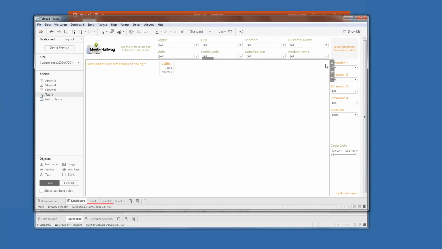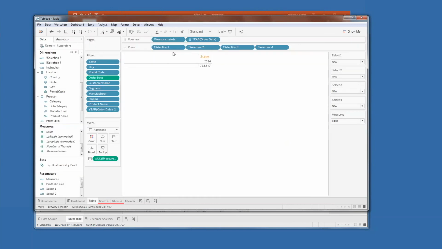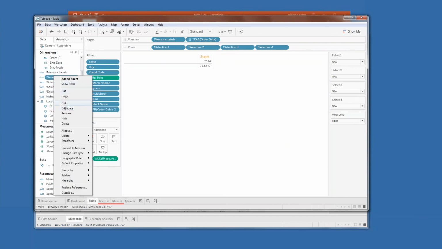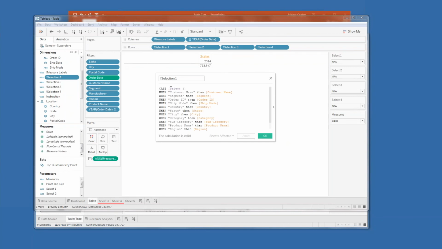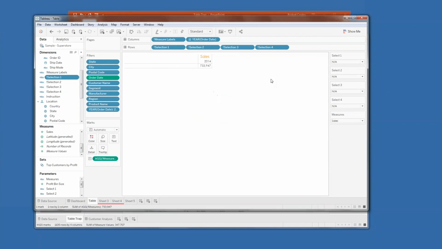So if we go into this sheet, we can kind of see where we've got the different selections. And if we go to a selection, we can see that this is simply a case statement based on a parameter. When we set the parameter to a particular value, then it's going to pull in that metric. And then we always say NA, we just say here's a blank. So this is a nice reflexive way to kind of build a pivot table.